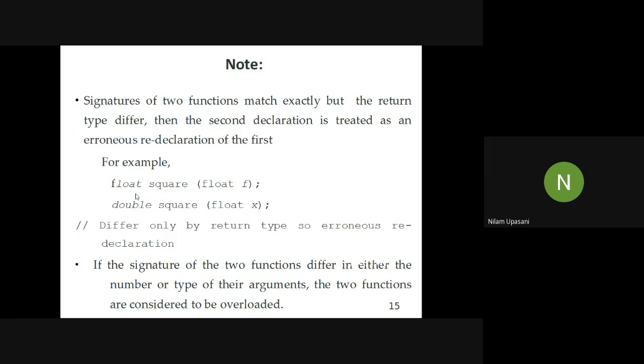Okay, based on the return type you cannot say that these two functions are different. The compiler will not be able to identify these two functions uniquely only on the basis of return type. So here you will get error again. This is an ambiguous situation for a compiler.